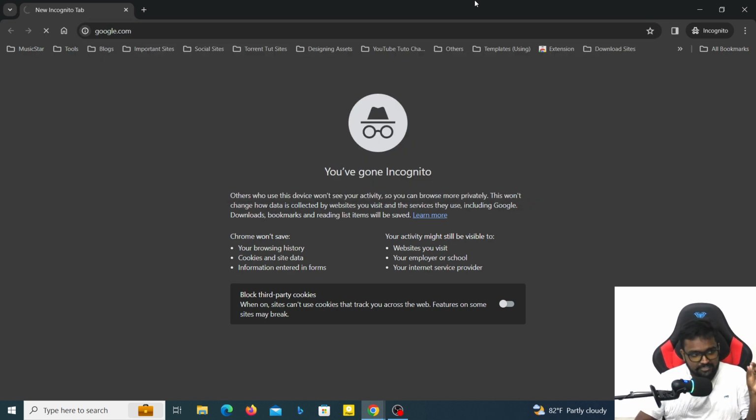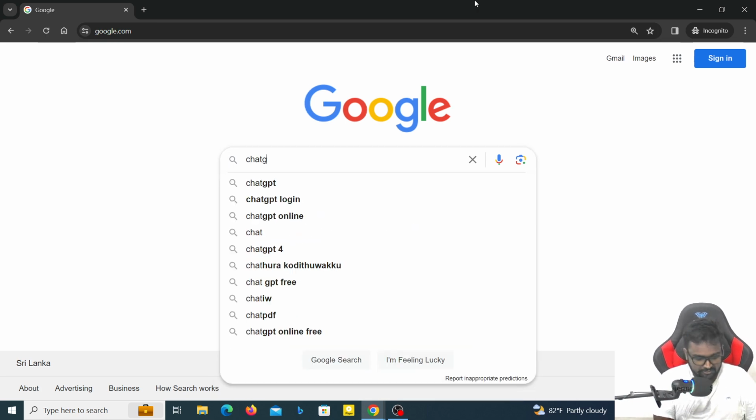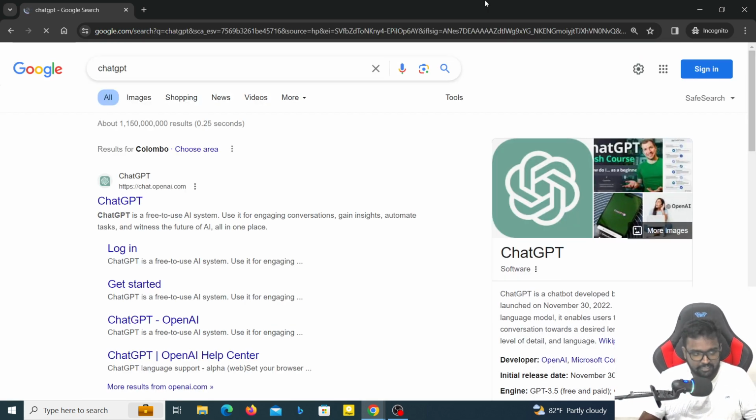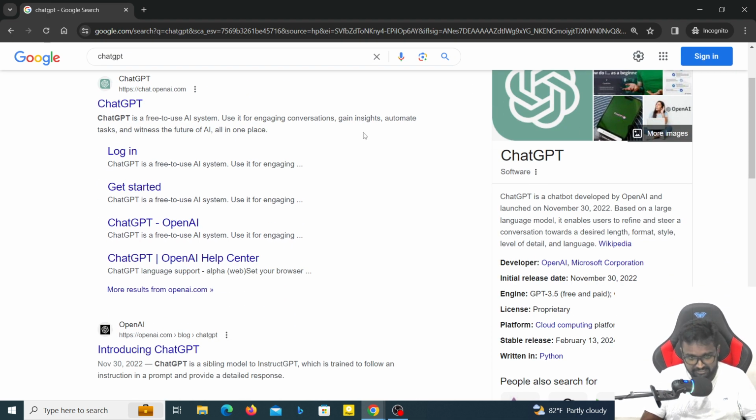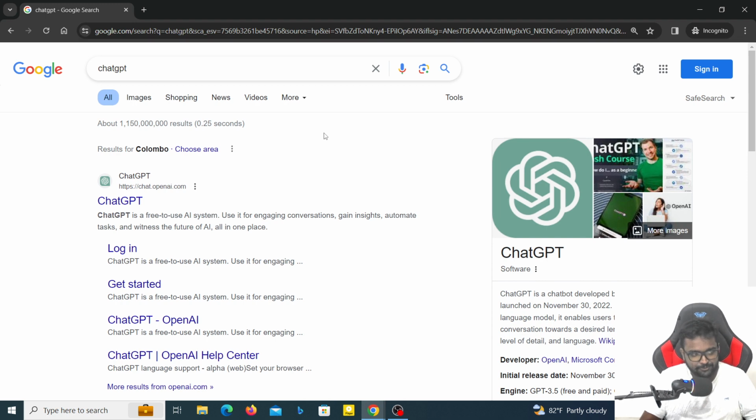Now you can go to google.com, then the Google search engine will come, and now you have to search ChatGPT here. Just remember, anything you search here won't be saved. Whether you search about a cat or something else, nothing will be saved here.